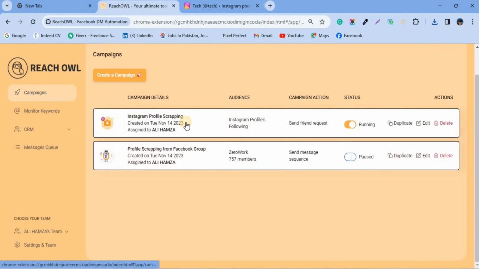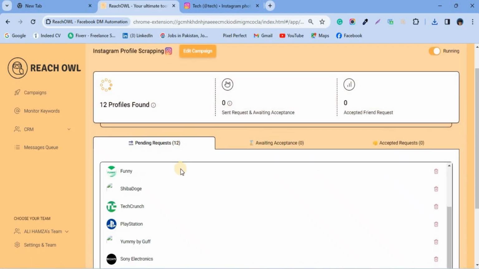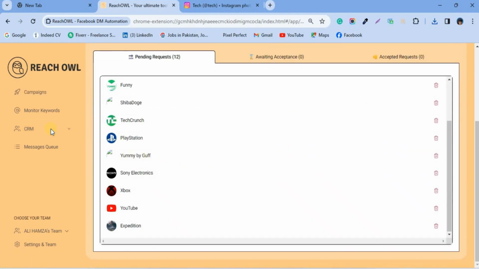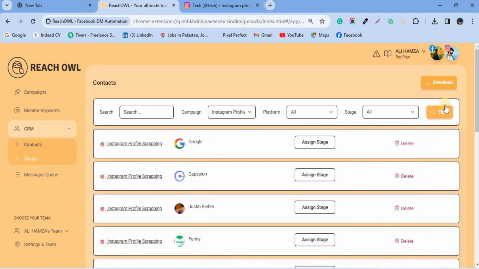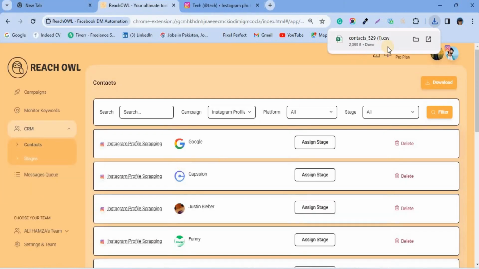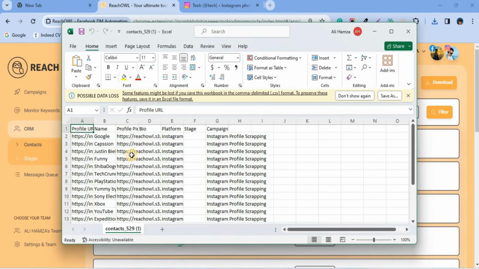Once profiles are found, now we need to repeat the same process as in the previous campaign. Go to the CRM section. Apply filters by choosing the campaign and download the results. That's it. You've seen how simple it is to scrape audiences using ReachOwl.